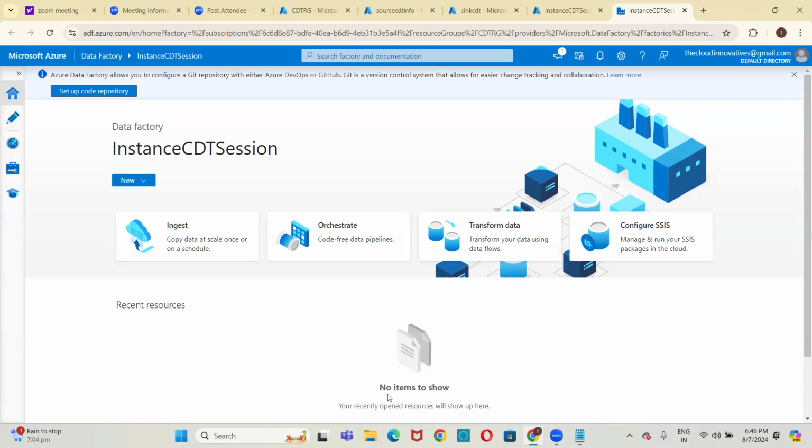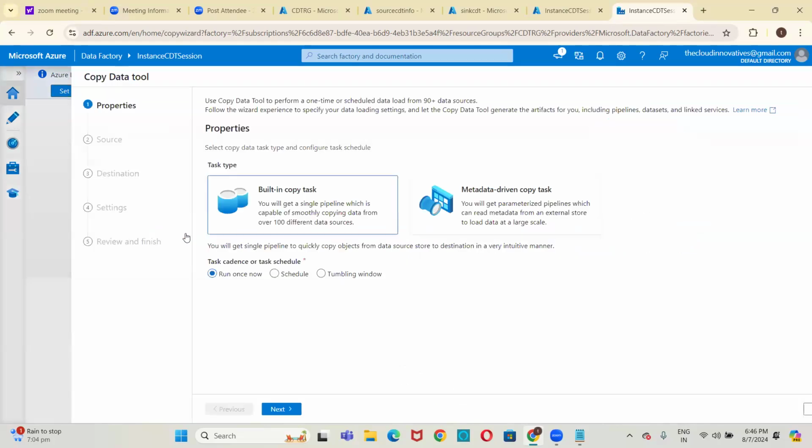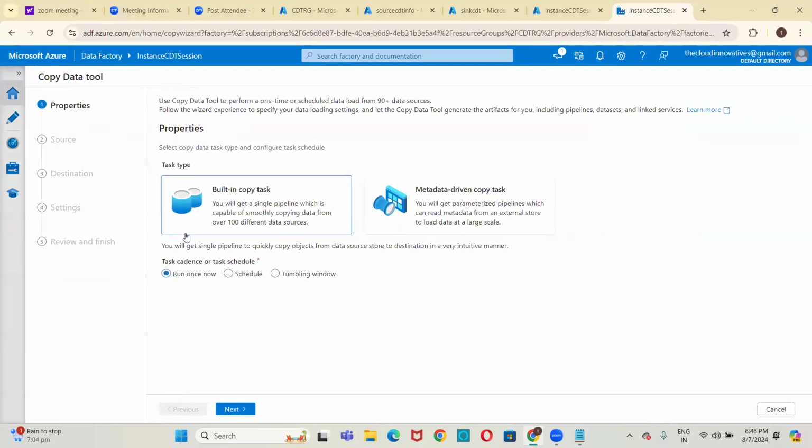And then you have, what is that? Configure, Orchestrate, SSIS, transform. Just click on this. Click on this ingest now. Guys, everyone, ingest. Can you see here what it says? Use copy data tool to perform one-time or scheduled data loading from 90 plus data sources. That means it supports almost all 90 plus data sources, guys.